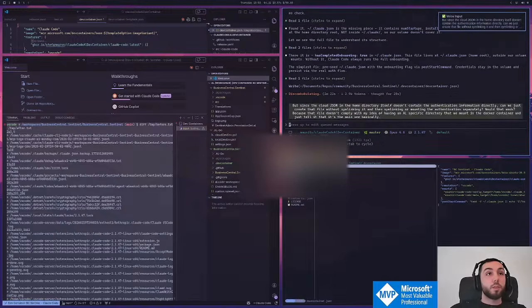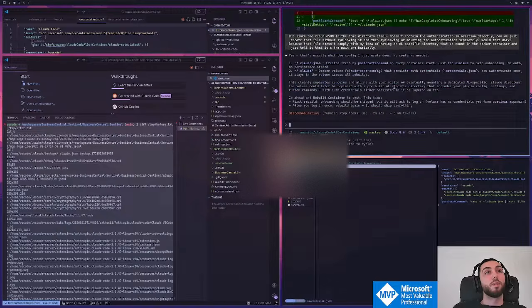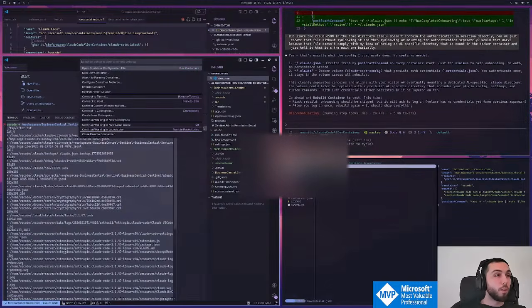Okay, it was a little bit faster than... sorry, I touched my microphone. It was a little bit faster than me prompting this. Oh yeah, but it did exactly what I wanted it to do. It just creates that file on startup. Perfect. Okay. Rebuild the container.